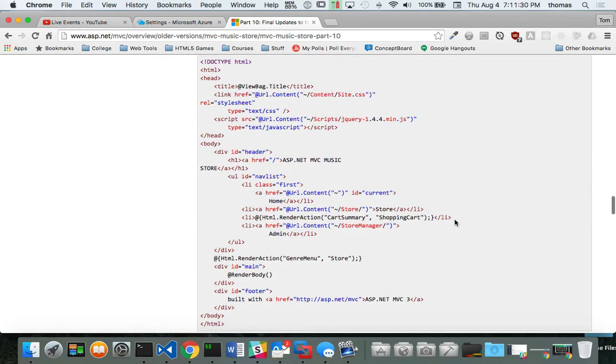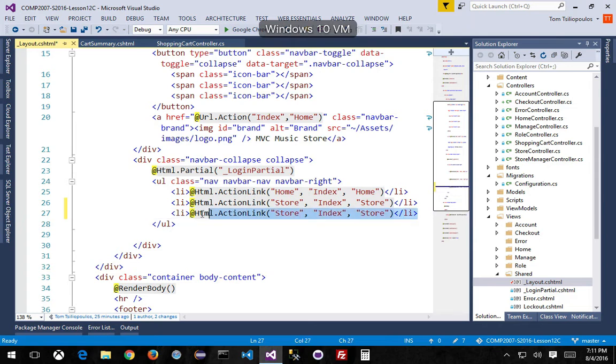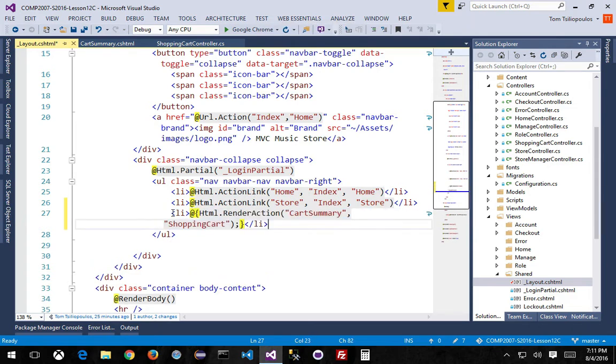Okay, so I'm going to take this whole list item right here, further down the page, copy it, go back over here, and paste it in here. Okay, that's cool. So it's a render action, and it's going to say, I'm going to render the cart summary page.